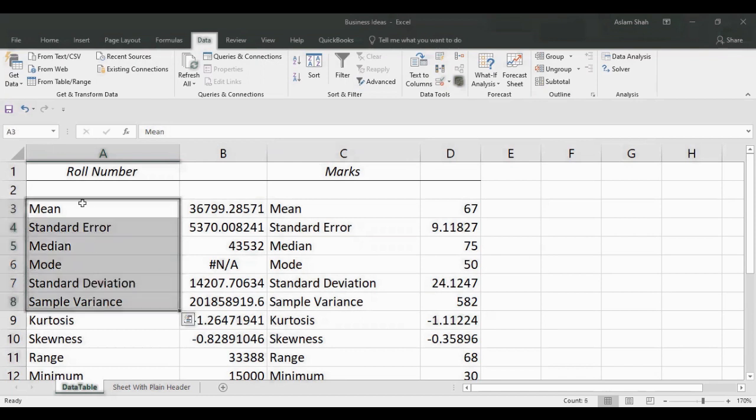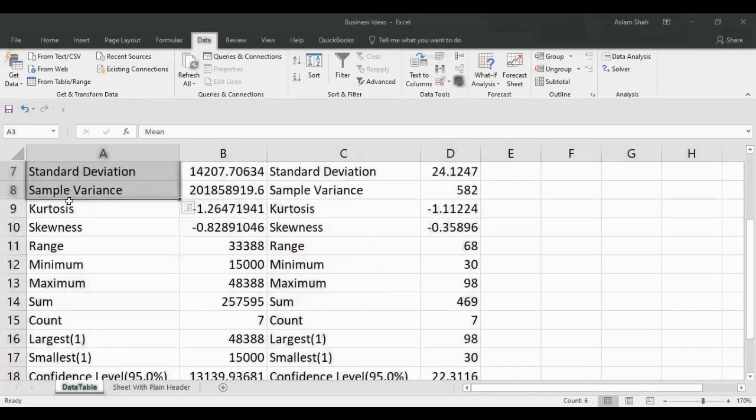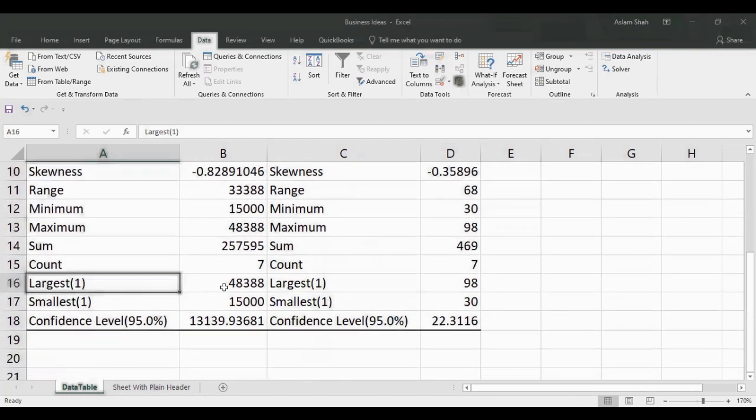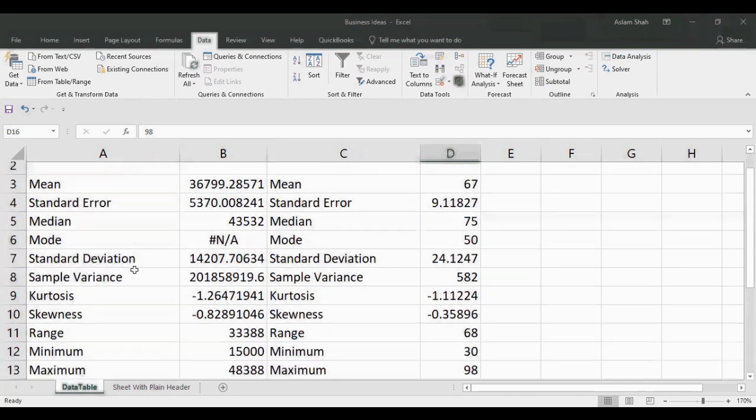These technical names pertain to statistics. So if you are doing some functions related to statistics, you would need the data analysis tool. So sample variance, standard deviation, kurtosis, skewness, and so on, and the largest value in the first column and the second column, and the smallest value, and so on.